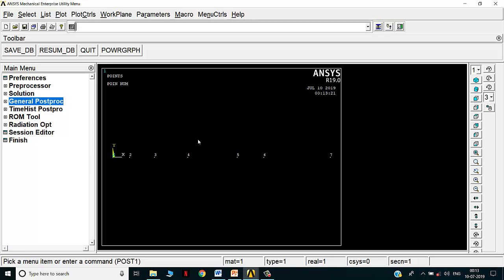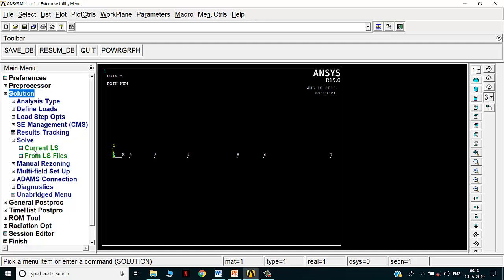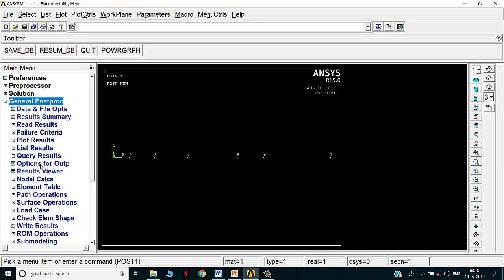So what I have to do, then go for preprocessor, click on loads, add another load at the 6th location, but don't forget to solve it again. Only if you solve it again, the values will get updated in your results, or else you will get the same results again and again, right?